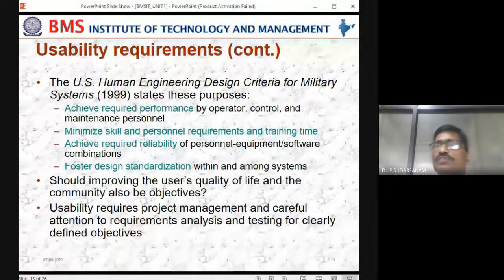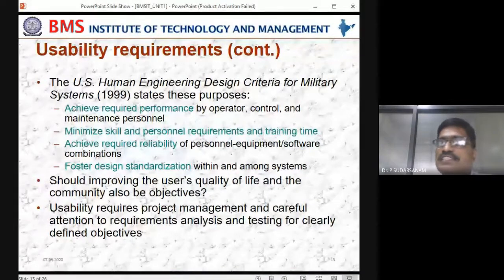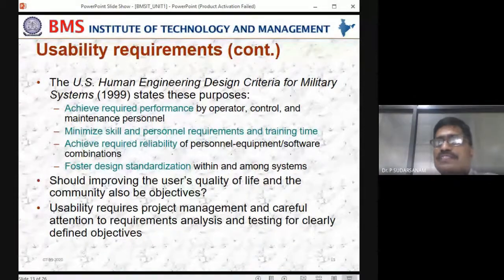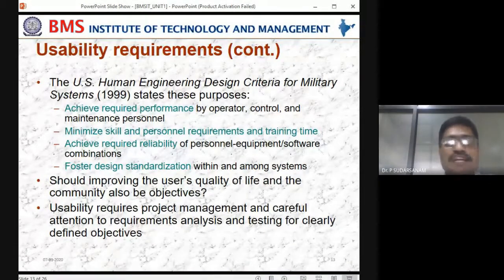So if you take that, what are the definitions for the requirements? If you take the education field, requirements may be different. If you take defense, the requirement is different. And for military, requirements are a bit different for user interface design. So achieve the required performance by operator, control and maintenance personnel. This is the first step. The second step is minimize the skills and personnel requirements and training time. So they have to give the training using the skills.